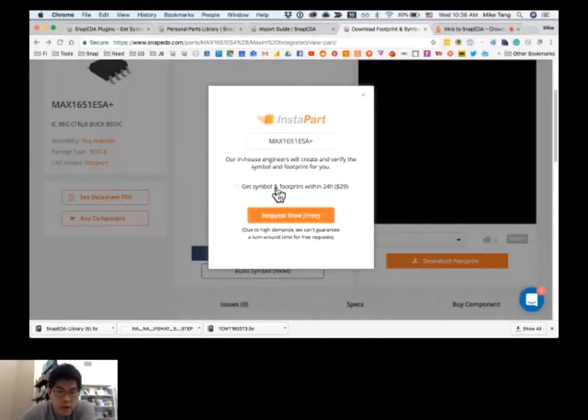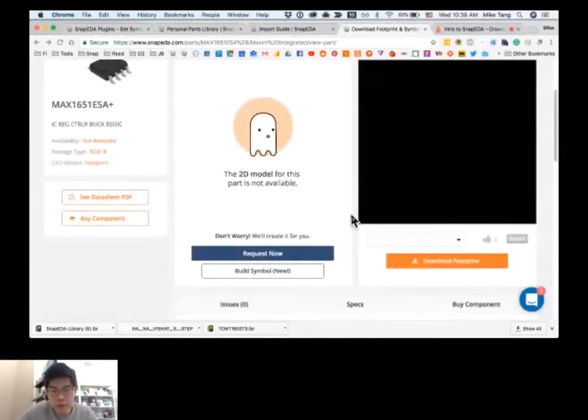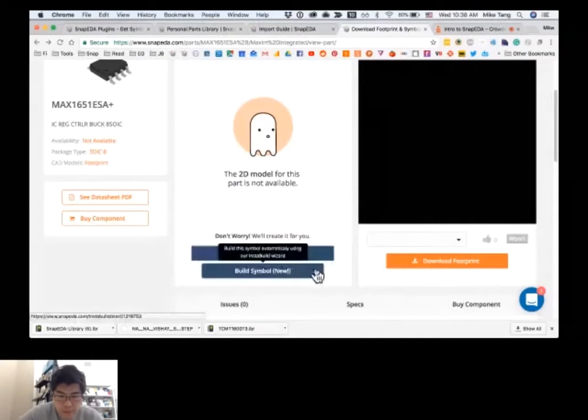So if you want this feature, you can just click on it. You can also add a 3D model if you want, and just click on request. And our engineers will be on call to create this part for you. Another way is to build it yourself using our automated part builder called InstaBuild. If we click on Build Symbol, this will start the process. Let me quickly show you how that works.